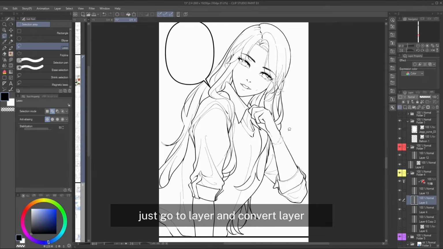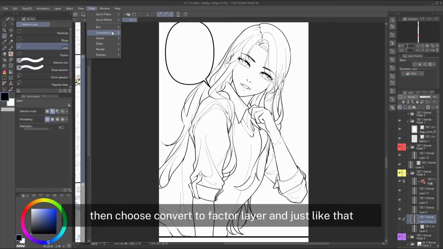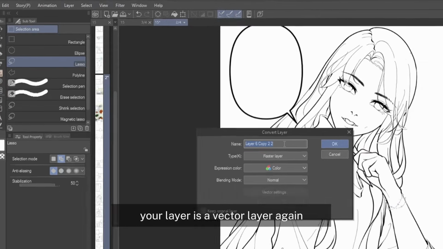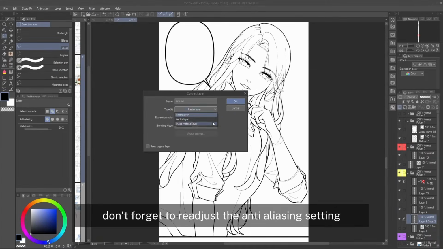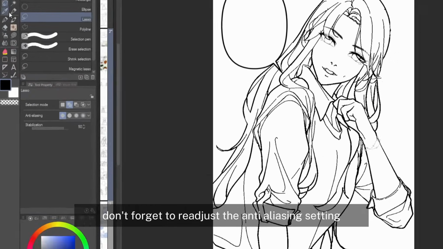Just go to Layer and Convert Layer, then choose Convert to Vector Layer, and just like that, your layer is a vector layer again. Don't forget to readjust the anti-aliasing setting afterward.